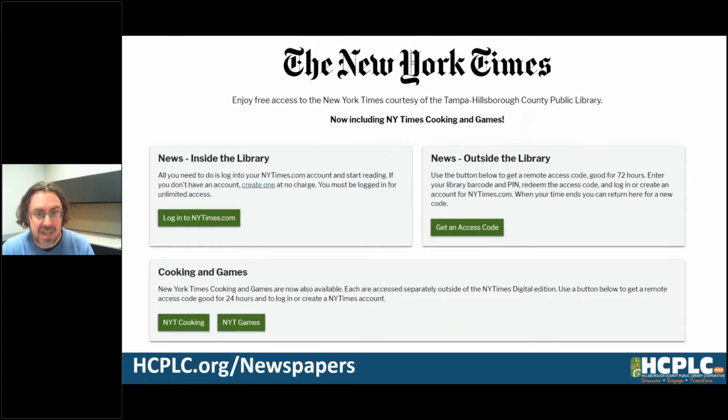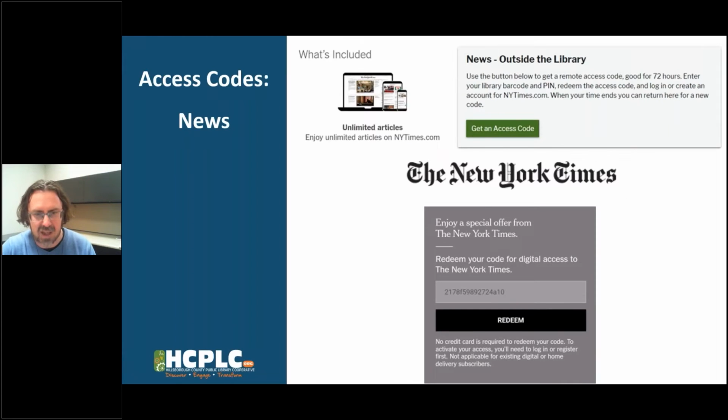This takes you to the library's New York Times launch page, and you'll want to bookmark this page if you'd like to read the New York Times or play the games or get the recipes at home regularly. What you want to do is click that green Get an Activation Code button under News outside the library.